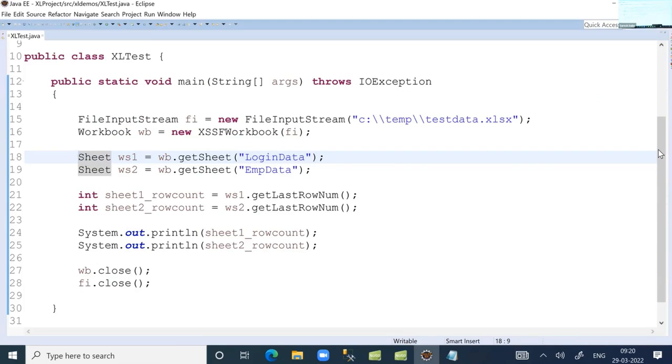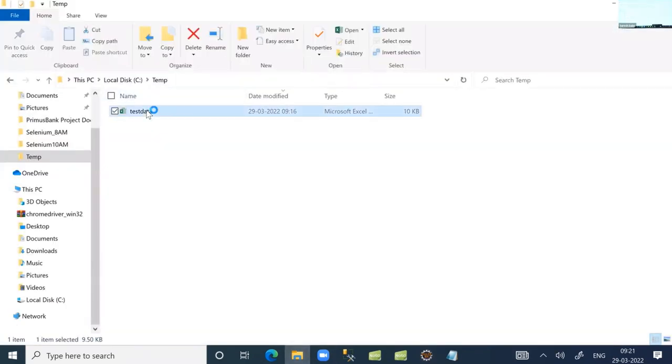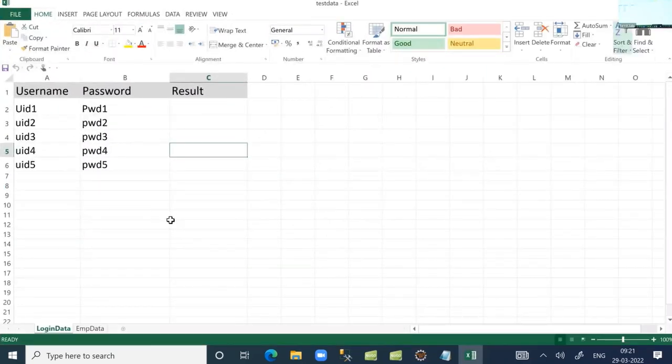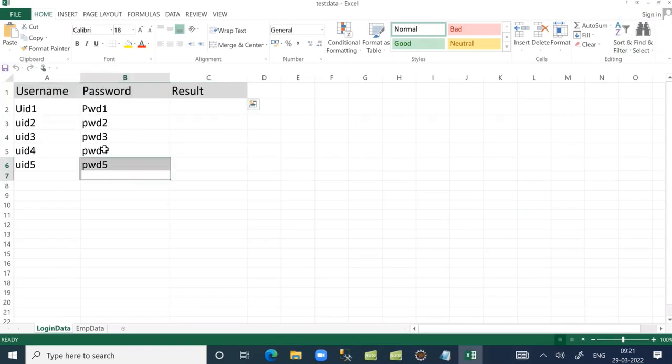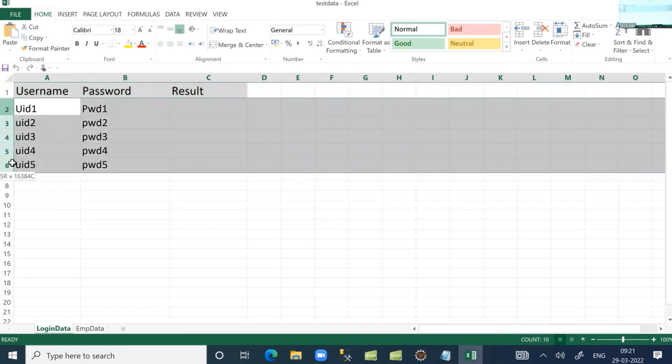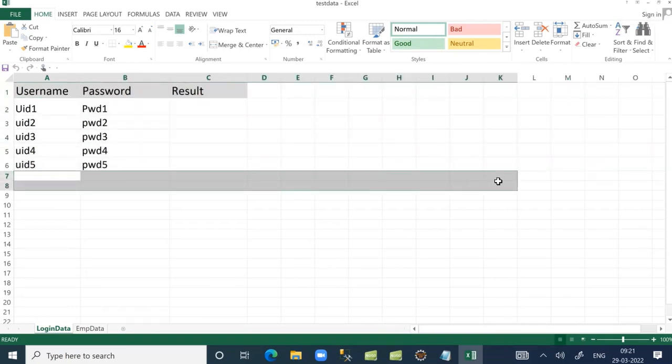Now I want to count the number of columns in a row. Columns in a row. There are 3 columns in the 0th row, and only 2 columns in the remaining rows. Not in a sheet, but in a particular row. Row-wise the number of columns may change. Maybe some row may have 10 columns also. The number of columns depends on the row number.